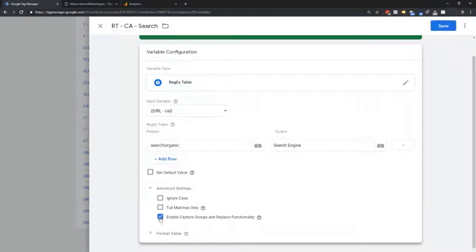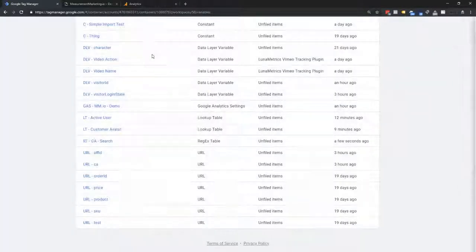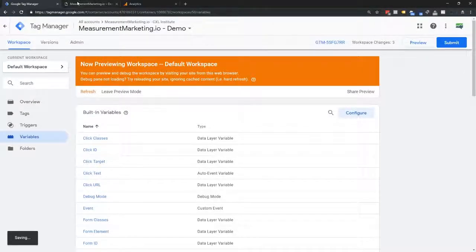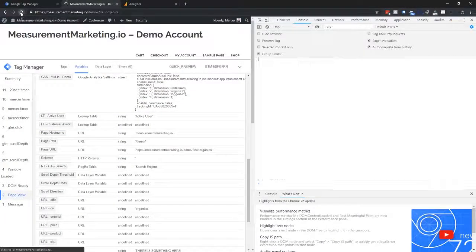So again, if I wanted it to be search engines, I can go back in here and tell it, hey, you know what? Go ahead and enable capture groups and replace functionality, which basically means find organic, replace it with search engine. That's what that's going to do. We're going to click on save and refresh.